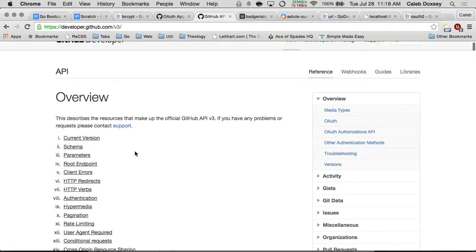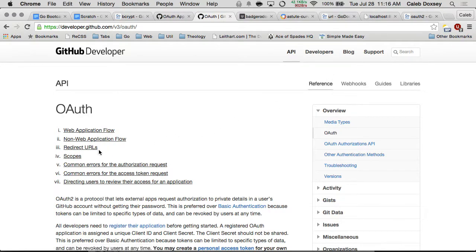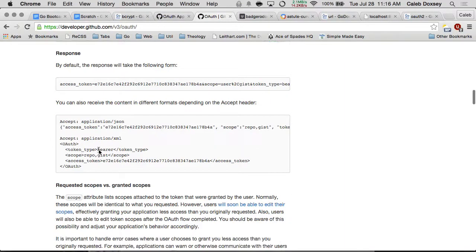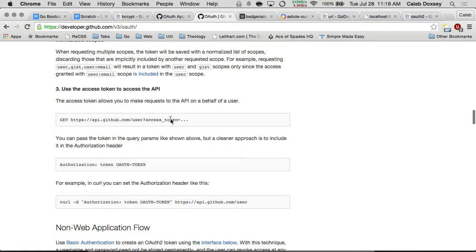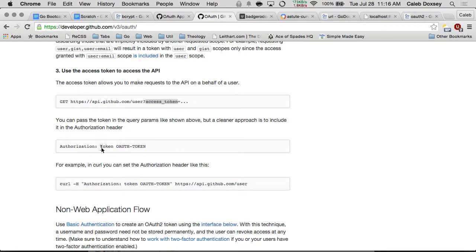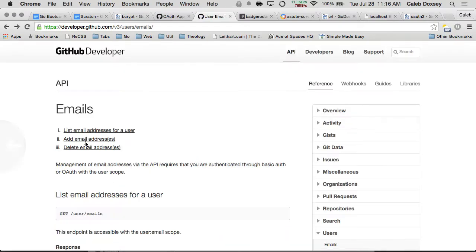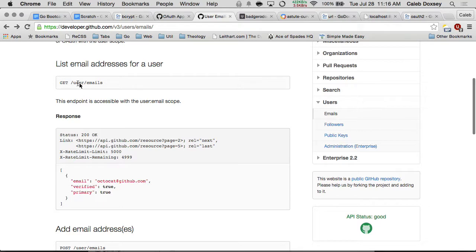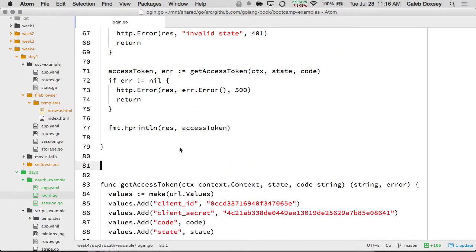This is described in the overview of how you do the authentication. Somewhere. Oh, here it is, OAuth. Here we go. Get, and then access token equal at the end. Or you include it in the authorization. So maybe we'll do it that way. I don't know. We can do it either way. So what that means is we can do get /user/emails with access token equal and give it that access token, and that gives us their email. Okay, so let's make another function.